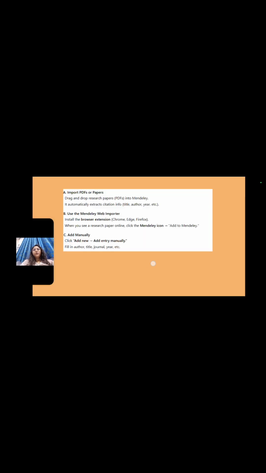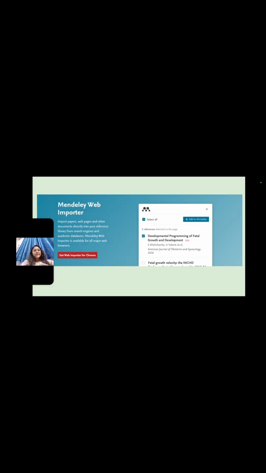Okay, so another way of doing this, so this is I have downloaded the PDF and I have uploaded the PDF. Another way is using the Mendeley web importer, which I had told you about. So you will go to the Mendeley web importer option in Chrome, download it, and then you will be able to see it. This is how the Mendeley web importer looks like. And get web importer for Chrome, and in your top right corner you will be able to see that red symbol.